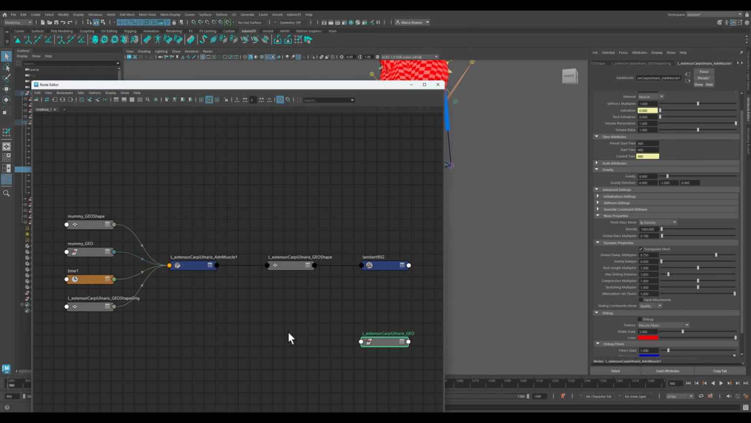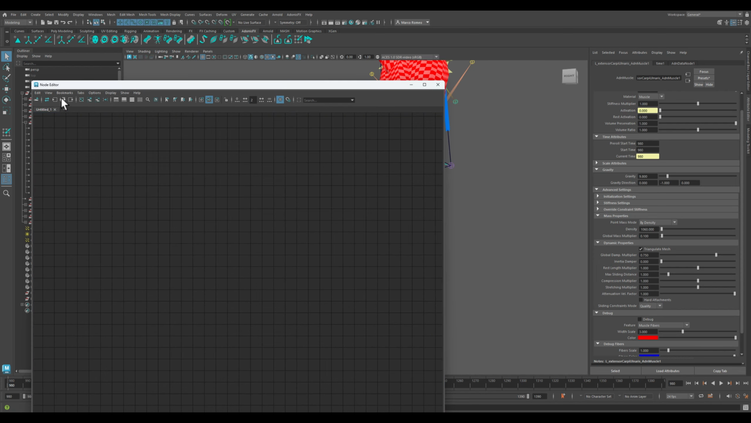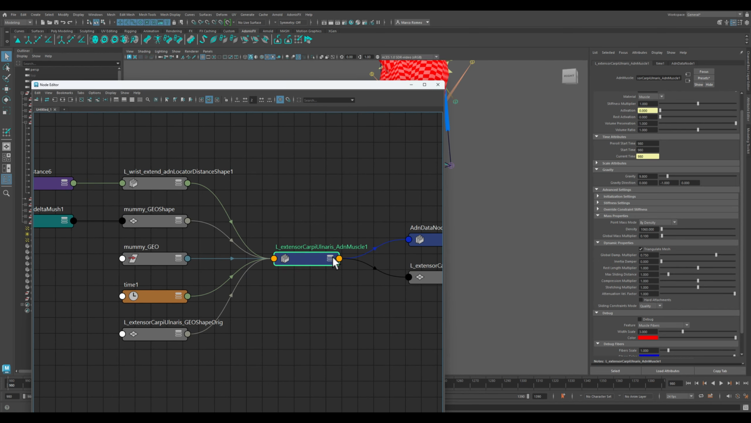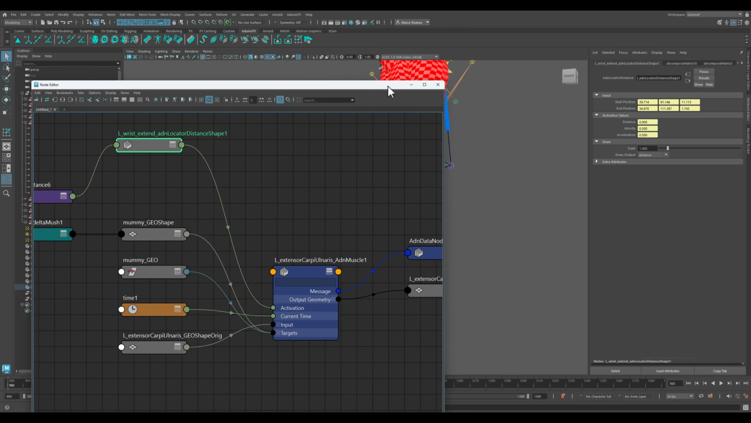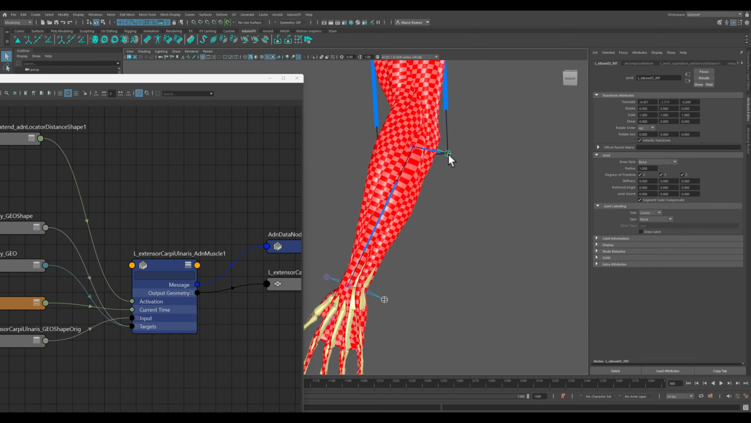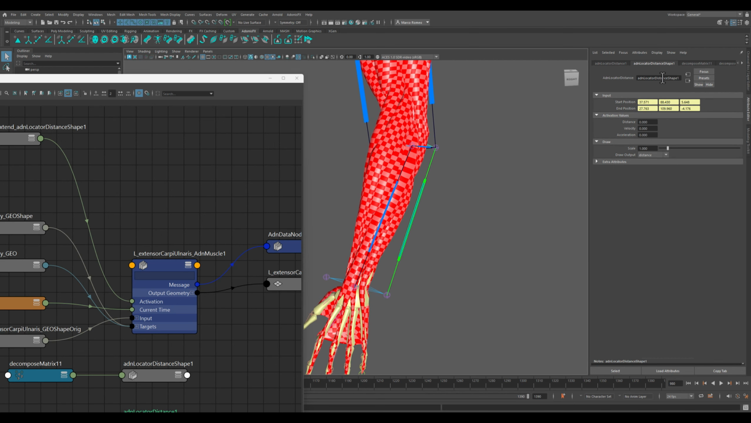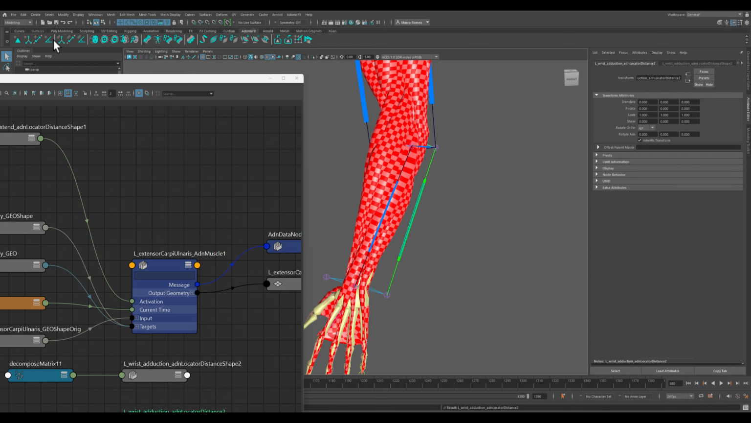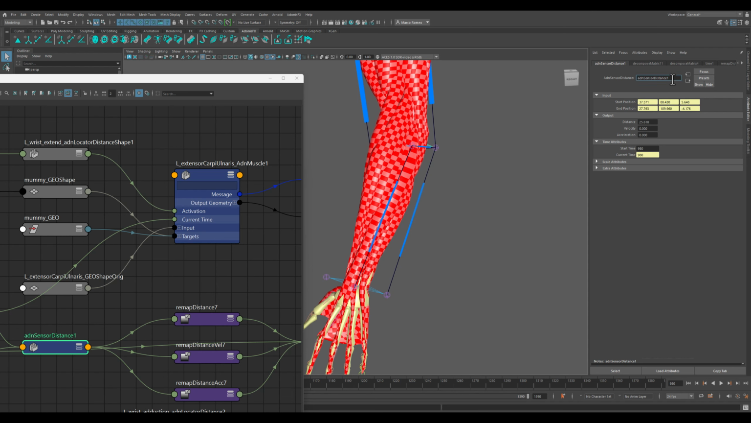So let's bring it here in the node editor. Here we have our activation coming from here. So we need to add a sensor to keep track of adduction. So 1 and 2. And let's create the locator. Let's name it L_wrist adduction. And let's create the sensor, which will be L_wrist adduction.